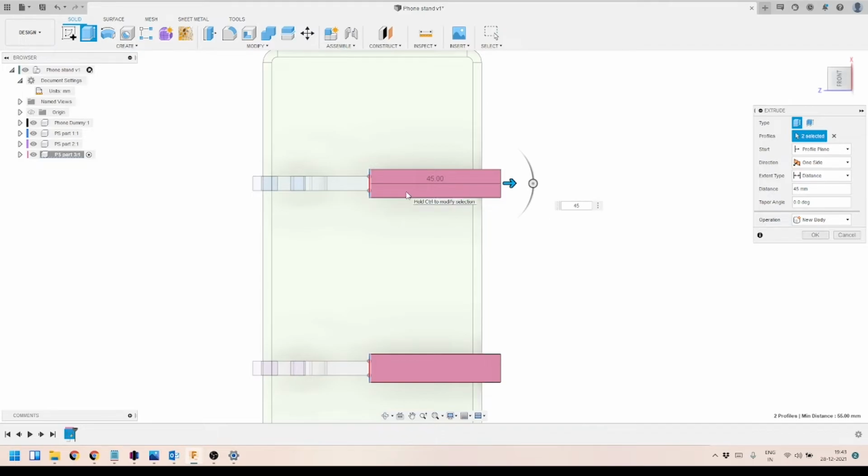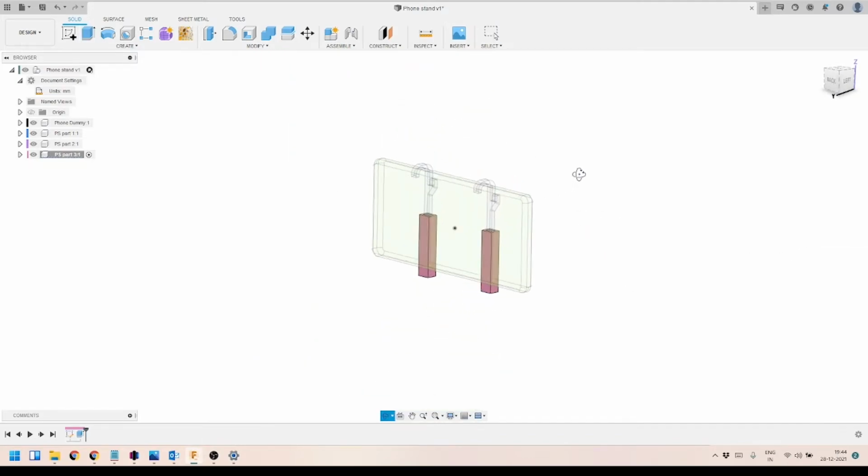So I made it 45 since this part is also going to slide inside that. We are keeping maybe 5 millimeters or 4 millimeters remaining inside that. So we can make it 47 also. So we'll make it 47 and press OK. So this is the part that is going to slide inside this.